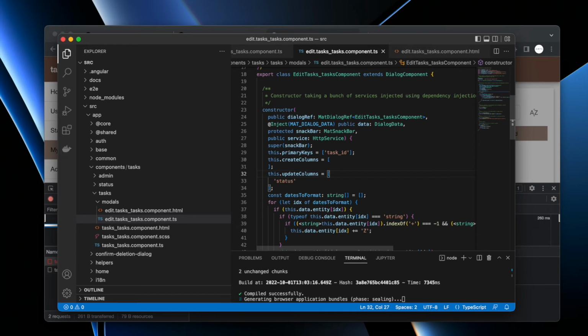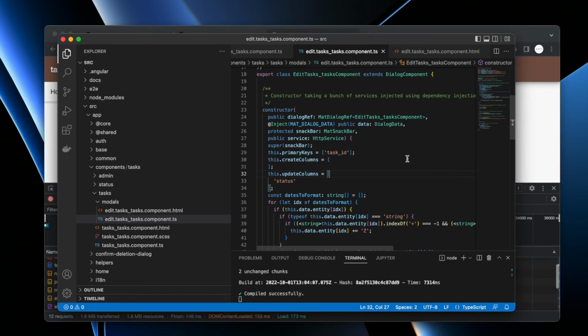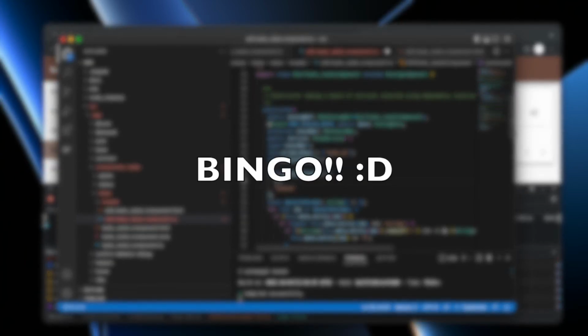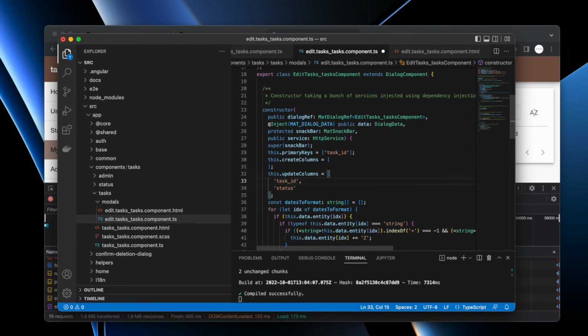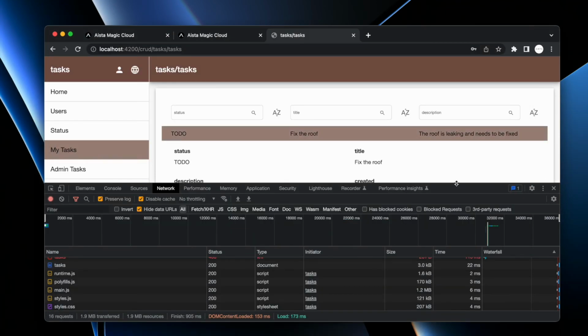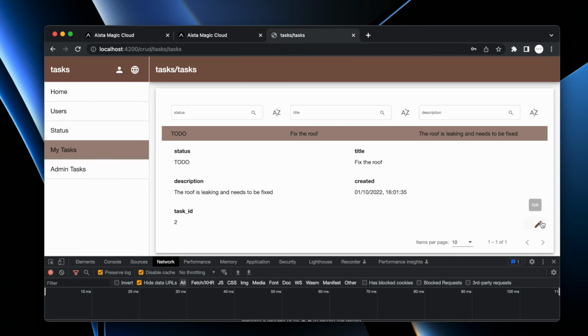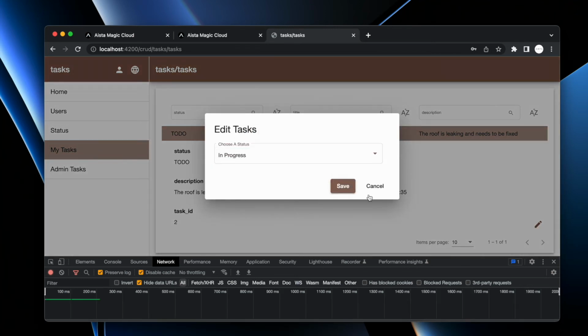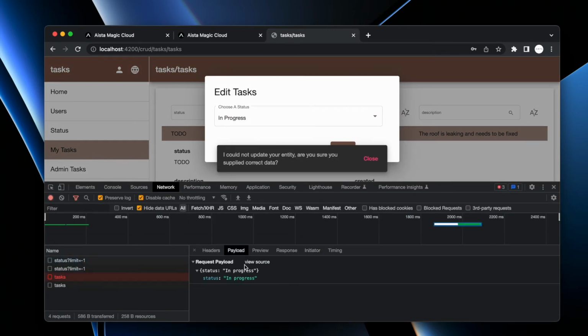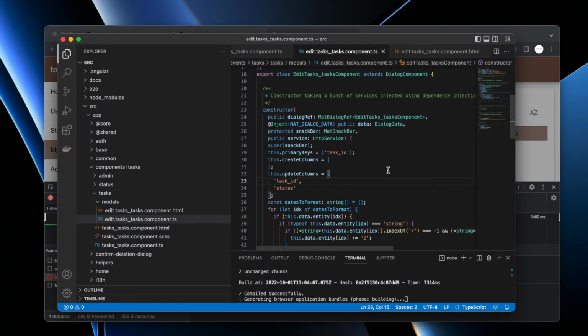Update columns. Maybe I need it here too. Task_ID. Let me try again just for kicks. In progress, save, and it doesn't work because it doesn't pass in the task ID. Let me try again.